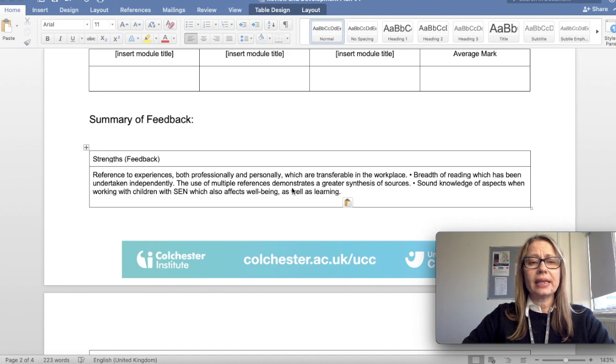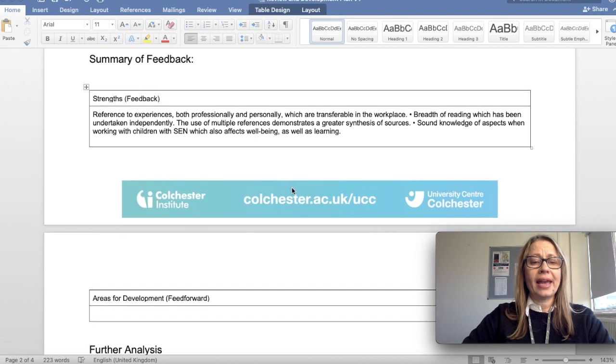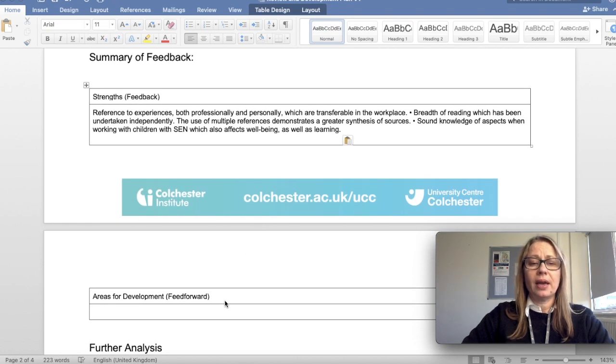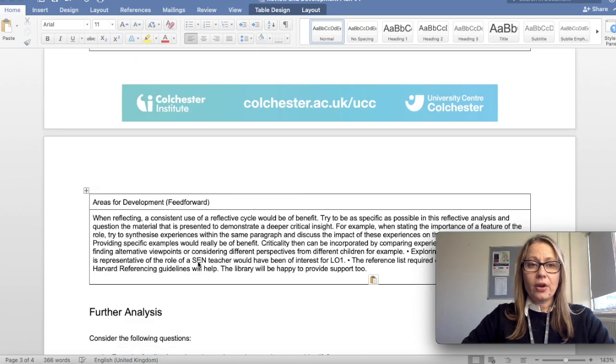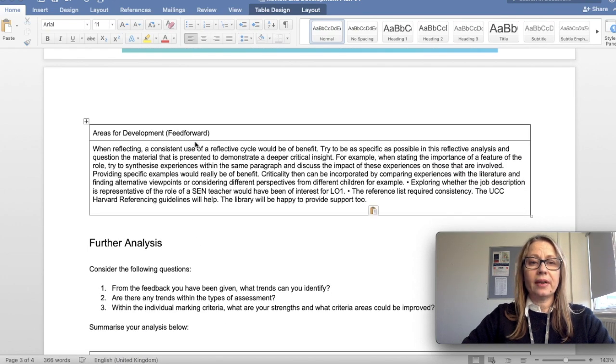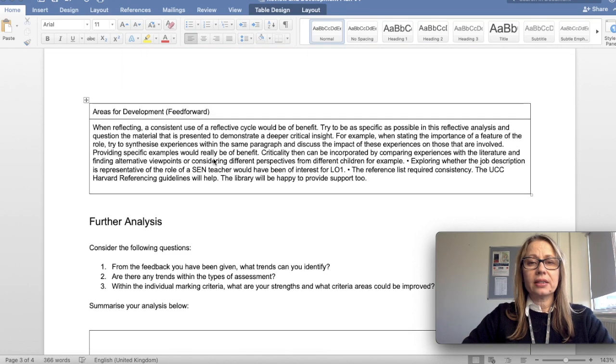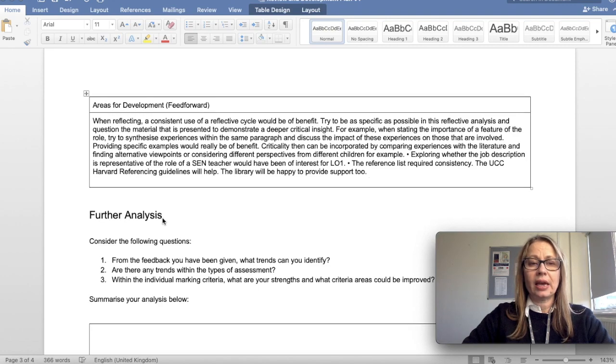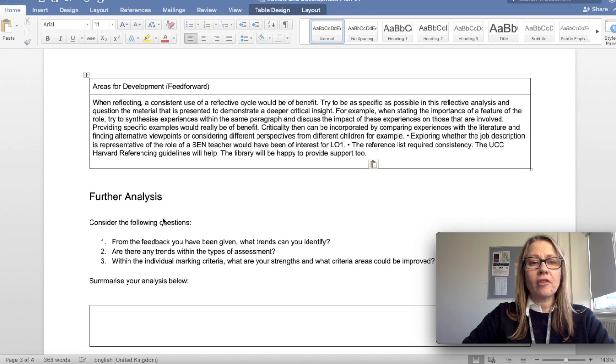But I'm just taking the key things from the strengths, and I'm going to do exactly the same thing with my areas for development, which is on the right-hand column under feed forward. So here you go, I've transferred my areas for development from the feed forward here. Now if I've got 3 modules, then I would encourage you to do it for each of the 3. So you've got everything all in one place. And then you can start to do some deeper, further analysis, which is the next area. So this is all around where am I now? So looking at that feedback sheet in a little bit more detail.